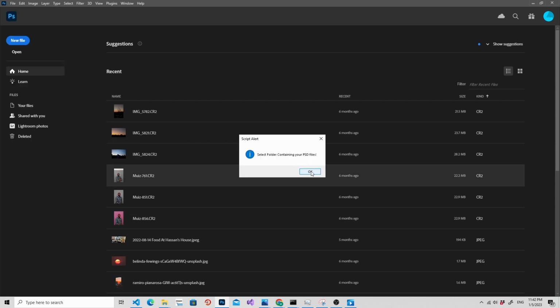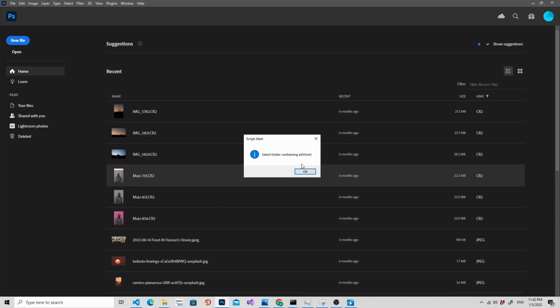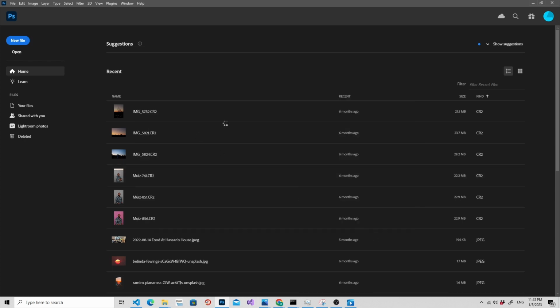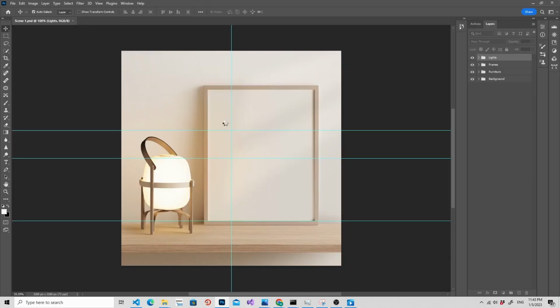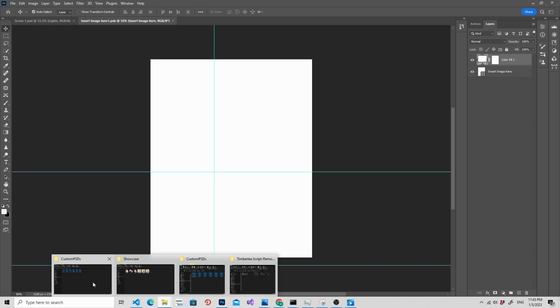So what I did is the script asks me for the folder where the PSD files are located, and I select that, come here, custom PSDs, and then likewise the script asks you for where the artworks are located. Likewise, you locate it as well. And once you click OK, that's all you have to do, literally. The script would automate the entire process of creating those outputs for you.